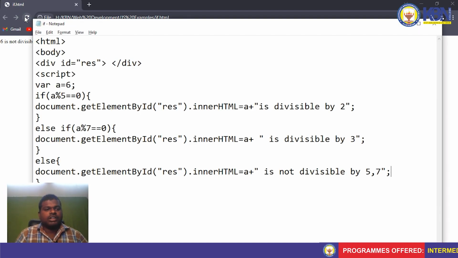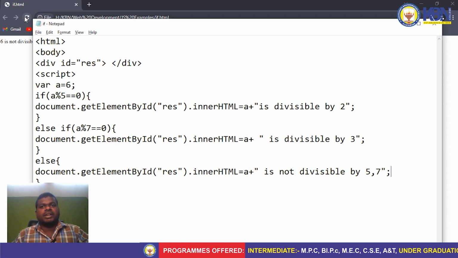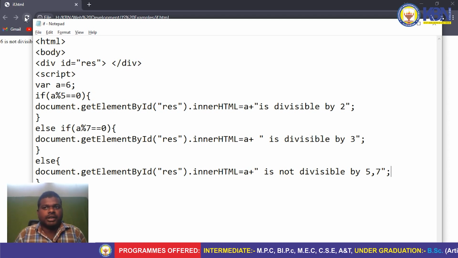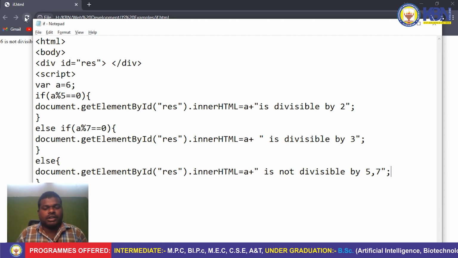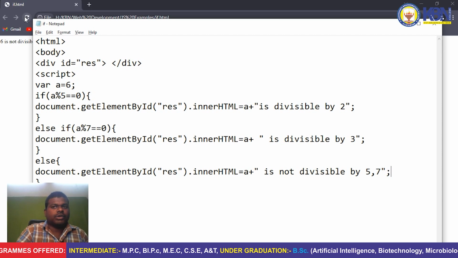So this is the basic structure of if, else if and else. In such a way we can execute multiple conditions in the if statement using the conditional statements. Right? I hope you all understood. Let's go on to the next.